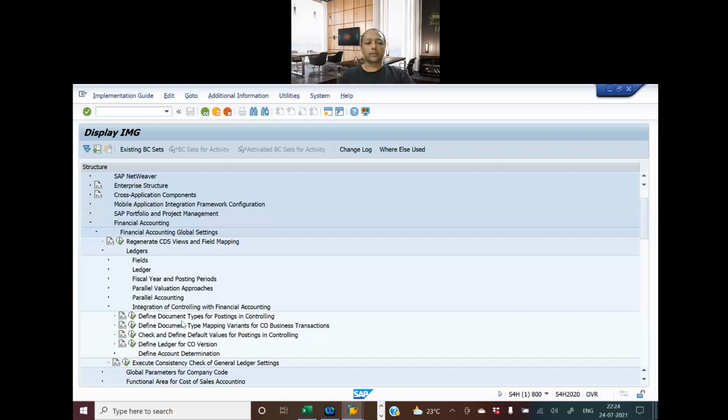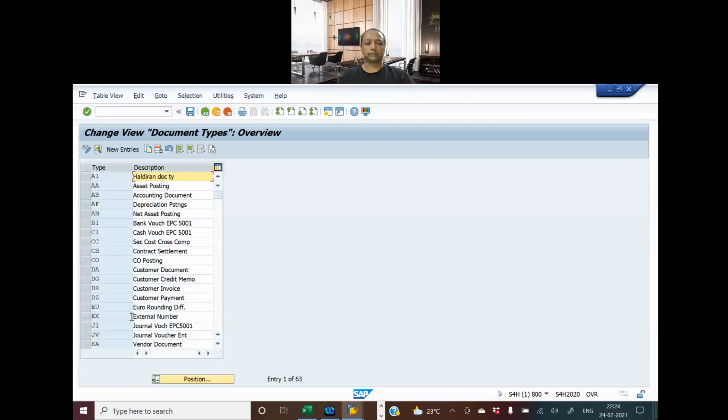The first one is Define Document Types for Posting and Controlling. So we'll go here. These are primarily the two document types that we will be needing. One is CO, and another is CC. One is for CO posting, and another is for cross company code postings. These are basically the FI document types which we would be using for CO and FI integration.